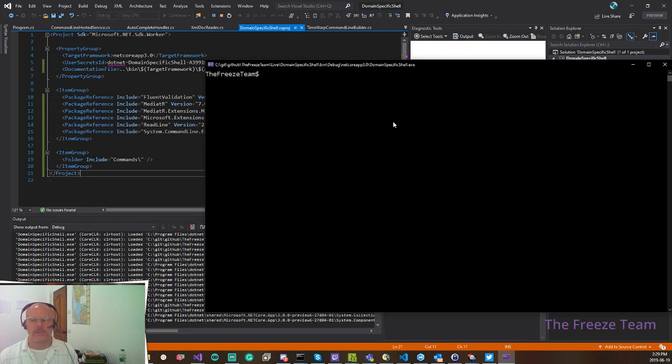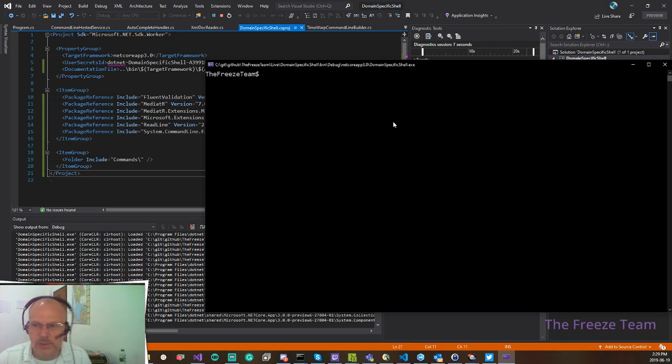Let's see if we can get past that exception. Okay, so we got the freezing, and we've got the parser, System.CommandLine, so we should be able to do dash dash help.